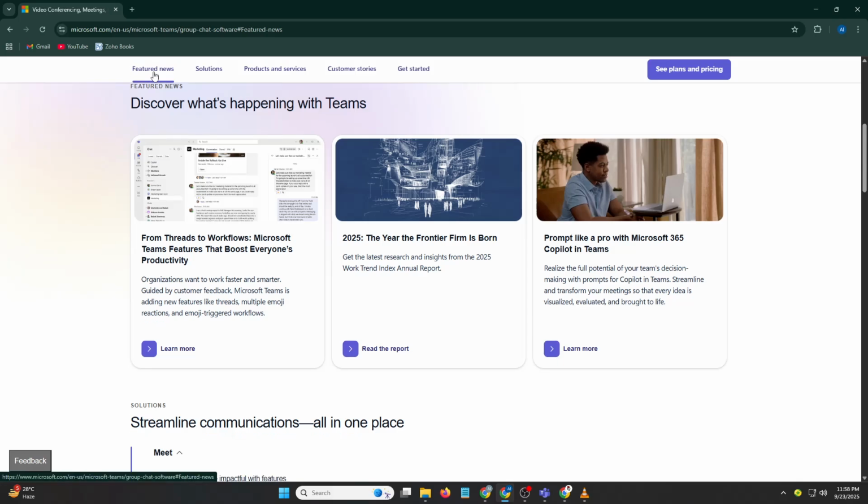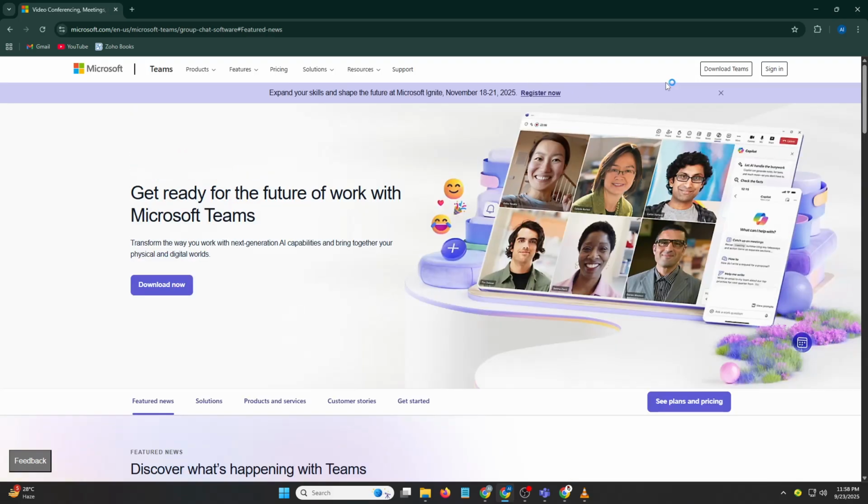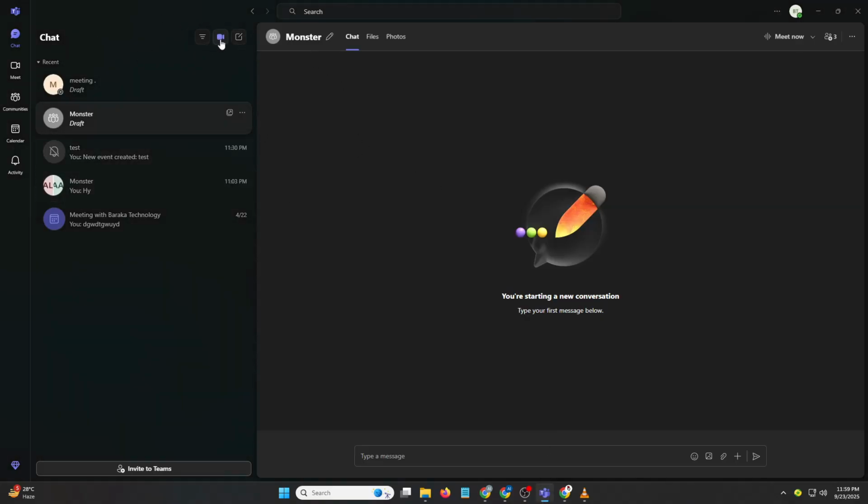Open Microsoft Teams. First, launch the Microsoft Teams app on your computer or mobile device. If you're not already signed in, just enter your work or school credentials and log in. Once you're in, you'll see your Teams dashboard with chats, calendar, and meetings.